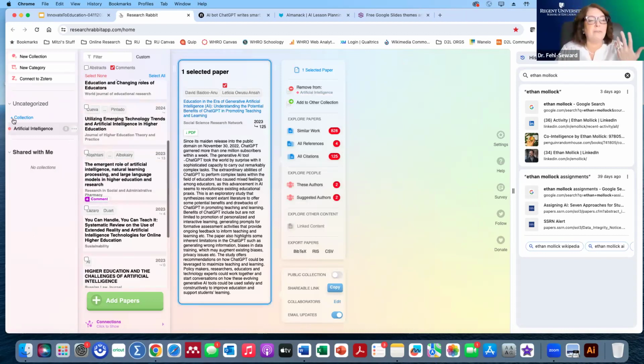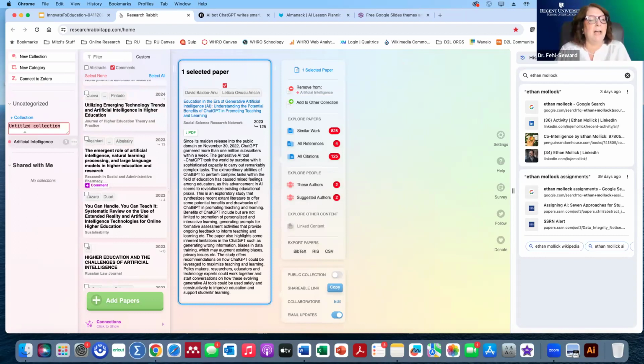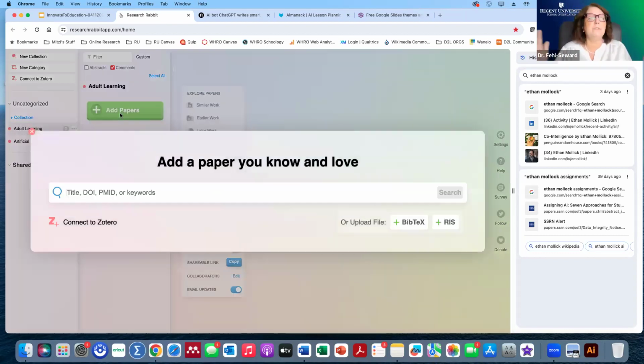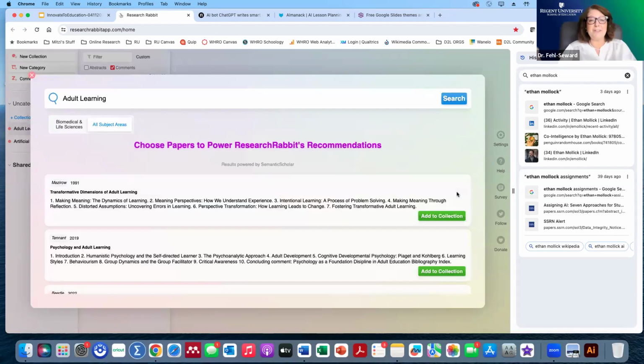If you wanted to start from the very beginning, I'll add a new collection. I'll quickly, for time, I'll put in, let's say, adult learning, because I like things organized. Anybody that knows me, those details matter. So I might come in here, and now I want to add papers on a completely new topic. And so I'll just put in adult learning quickly, and I'll do a search. So this is how you can start it.